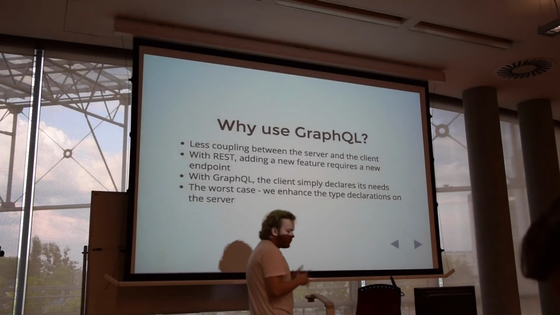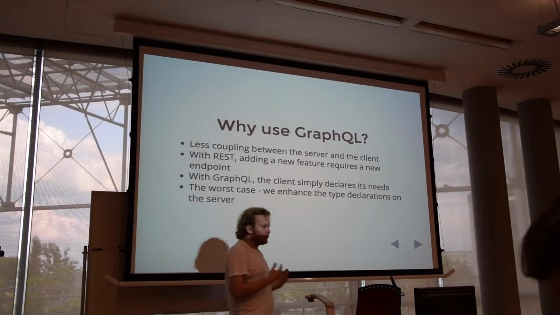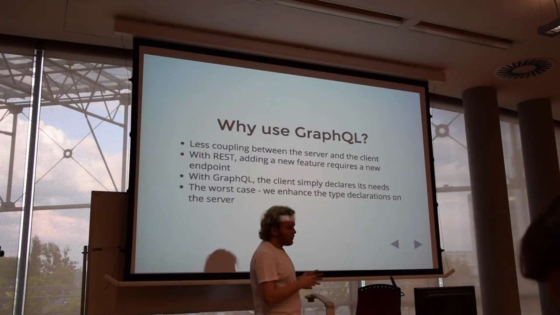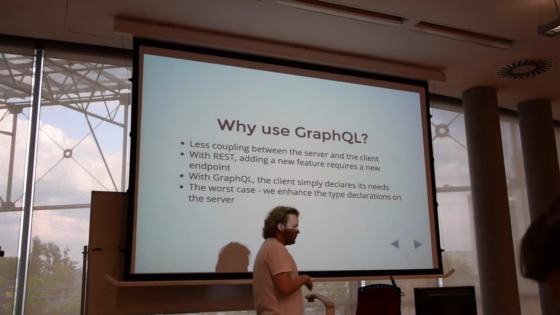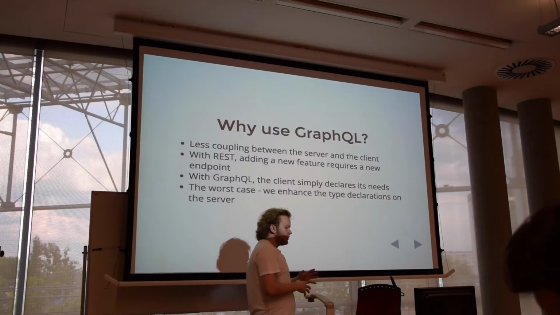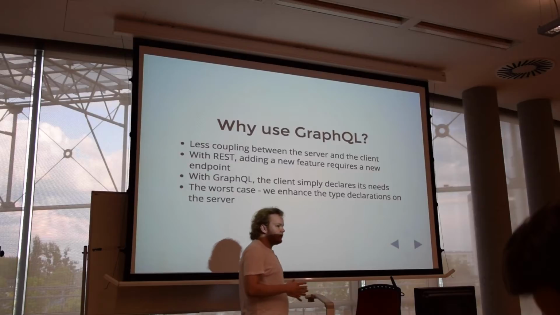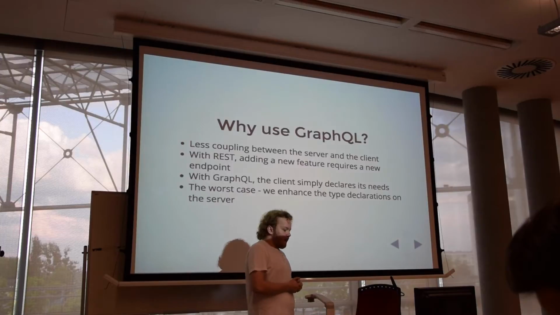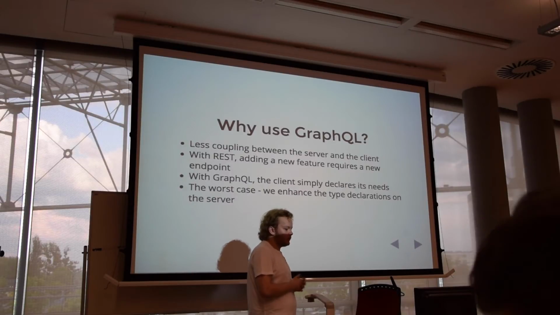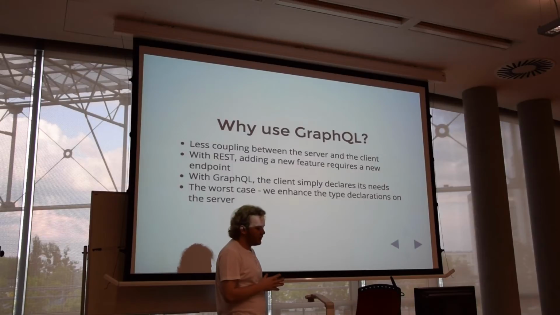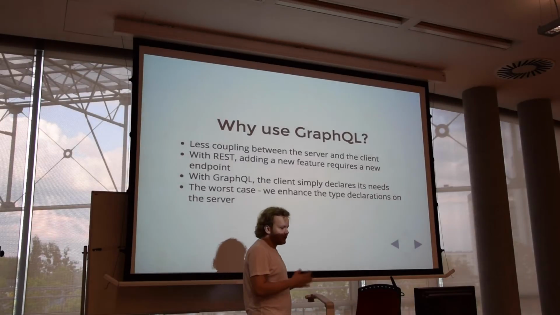Okay, so now why exactly can we use GraphQL? What is the advantage of it? The important thing is that there's less coupling between server and client. We don't really have to negotiate what kind of response we want from the server. If we want to change the kind of data that we fetch, we can simply change the query on the client side, and that changes the shape of the JSON object that we get.